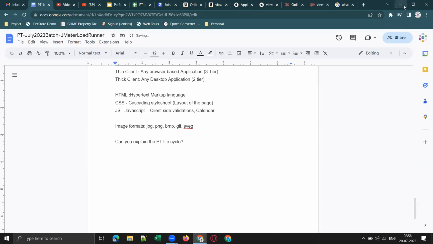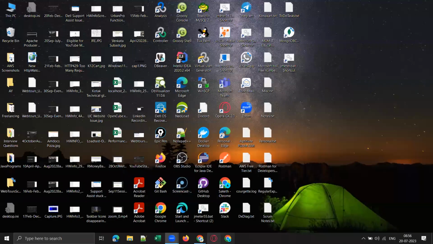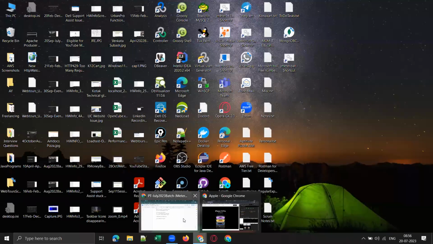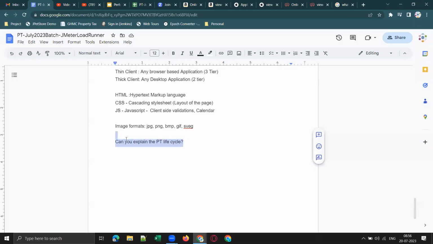Suppose any client, like apple.com or IRCTC or Redbus, or any business or website owner, wants to do performance testing for their website. So what are the steps in that? What they normally do is, first, they float something called RFI. RFI stands for request for information.